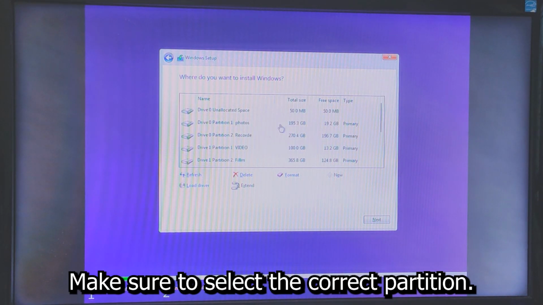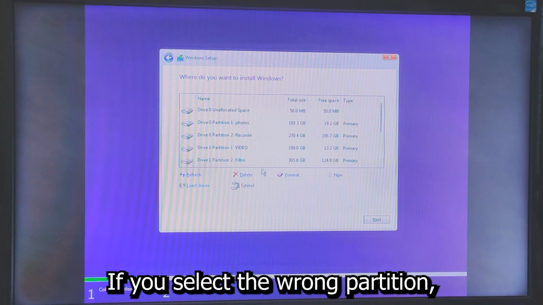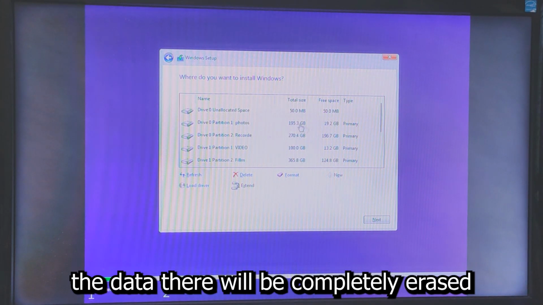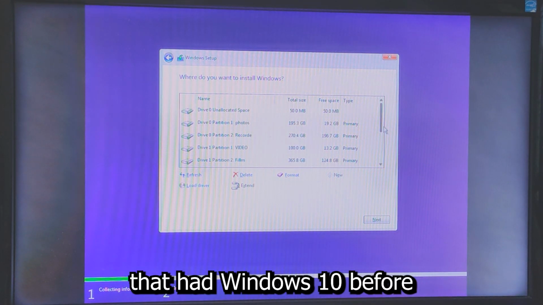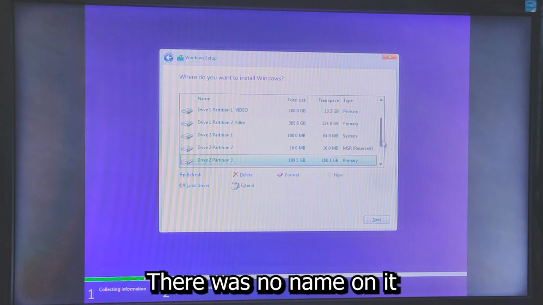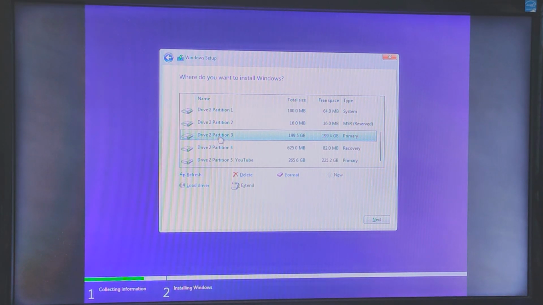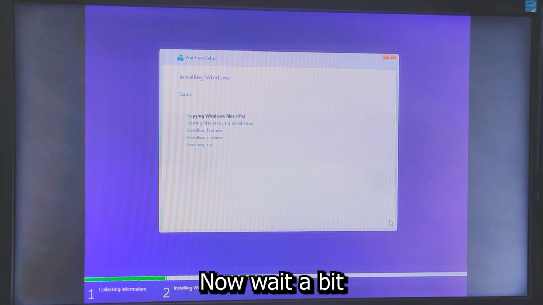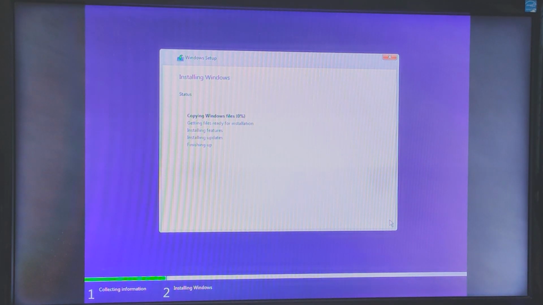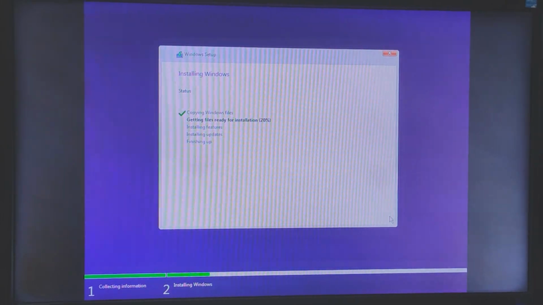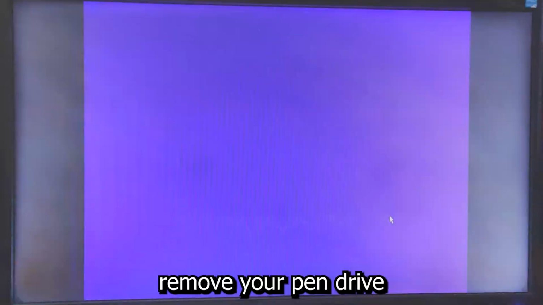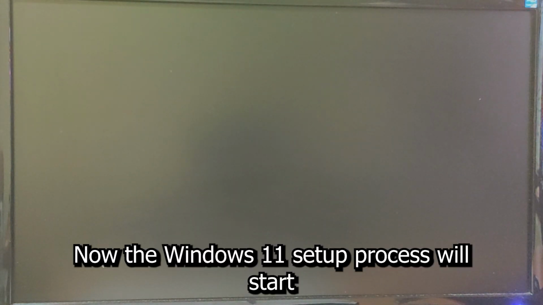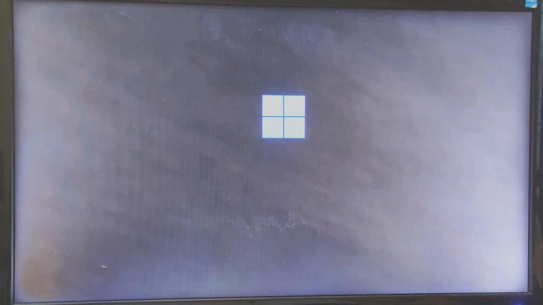Make sure to select the correct partition. If you select the wrong partition, the data there will be completely erased. I choose the same partition that had Windows 10 before. There was no name on it. I select that partition and press the next button. Now wait a bit until this goes to 100%. At this point, remove your pen drive from the computer. Now the Windows 11 setup process will start.